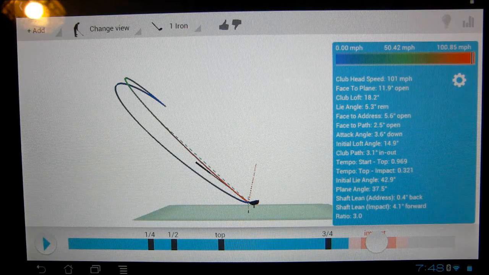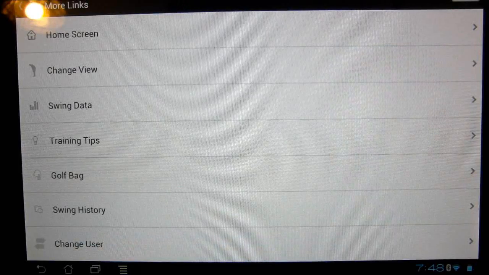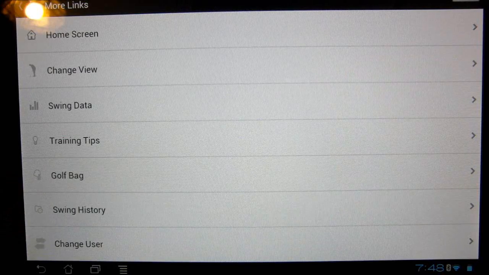Really, that's about the main thing in the app. What else can we go back to? Go back to the swing history.